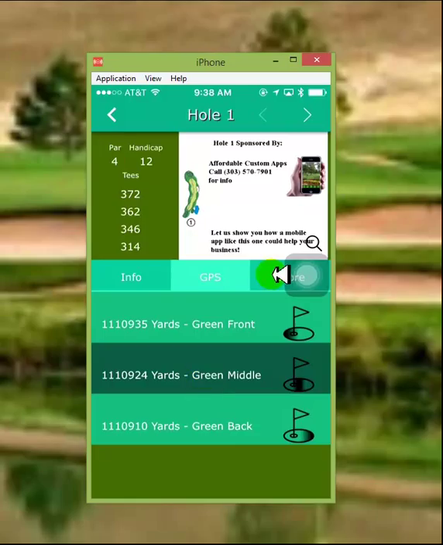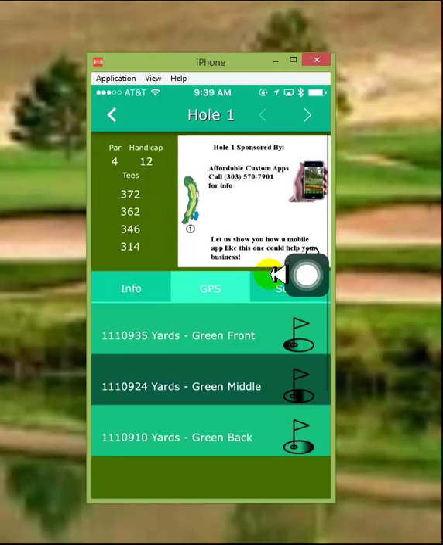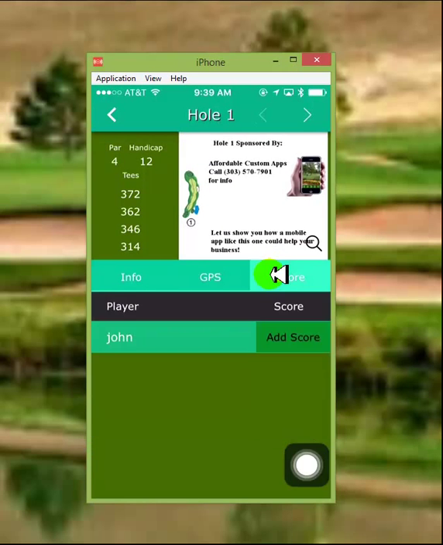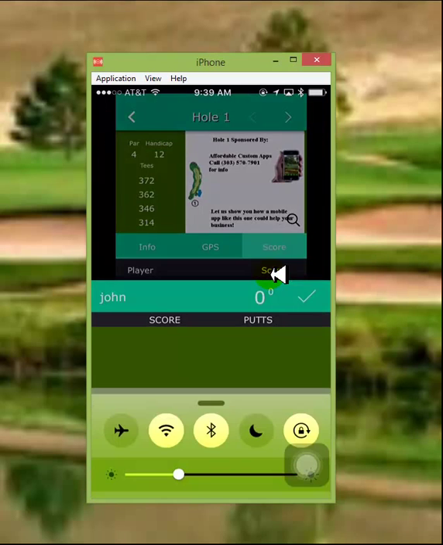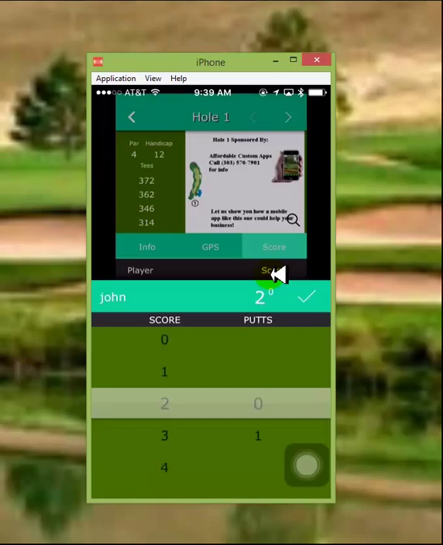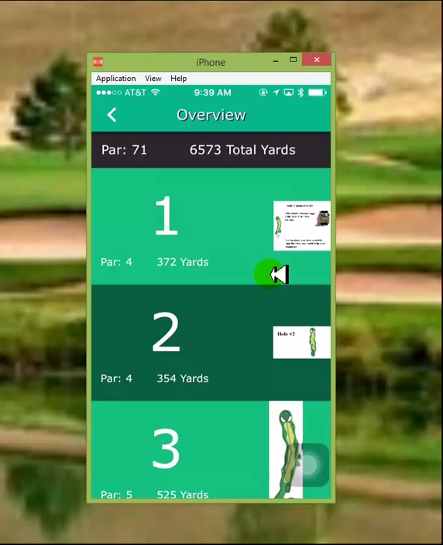Then we click on the score. Click on the score, and I can actually add the score in here. So let's say I had a 5 on this hole. I scroll up, and here's 5. And then I scroll, let's say I had 2 putts. I click check, so now I've recorded the score for the first hole, and I can go back and I can go to the second hole and have the same information about the second hole.